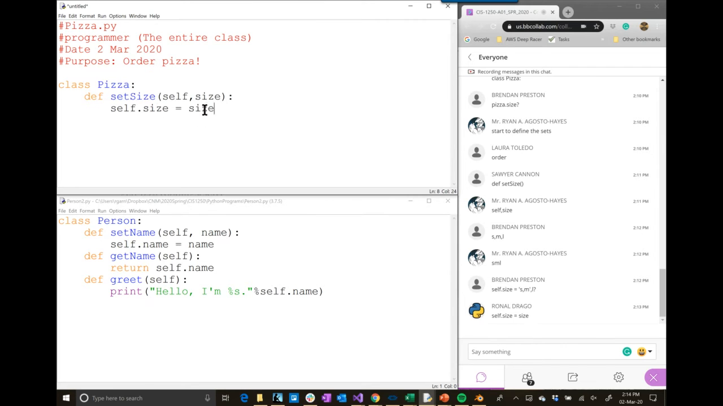So these two will look the same, but they're not the same variable. This is a size attribute stored in the object. This is the parameter size. Does that make sense?